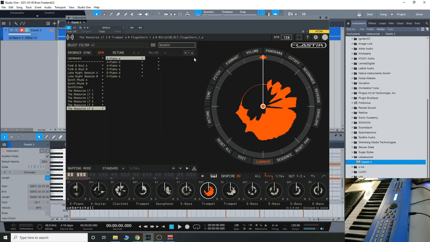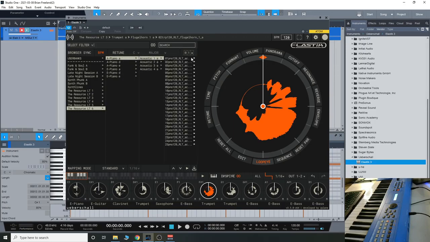Now, the way these work is you can click here, open up a submenu, and then you'll have various loops based on the tempo. So here we have 120 BPM. It will stretch, but make sure that your host is in the same range of BPM, maybe 115 to 125, or else it will stretch it a bit too much. So let's check out some of the loops.